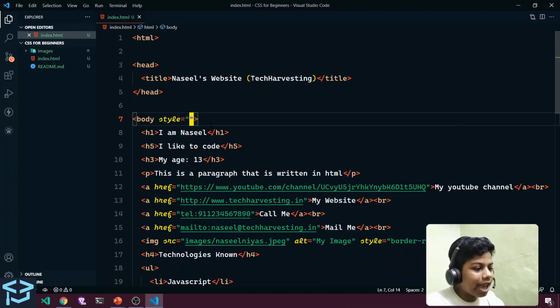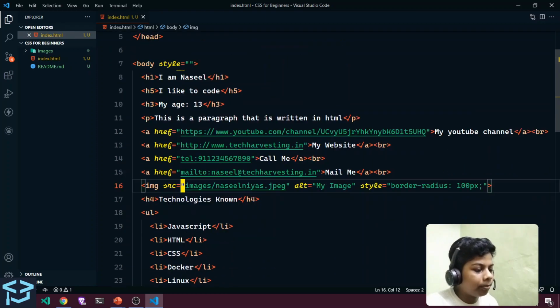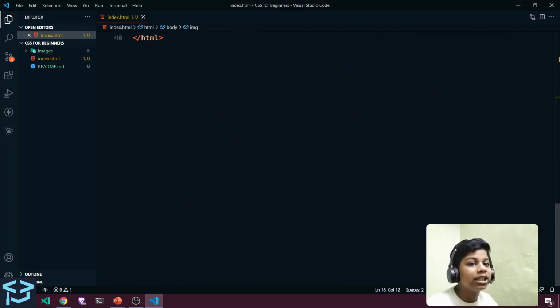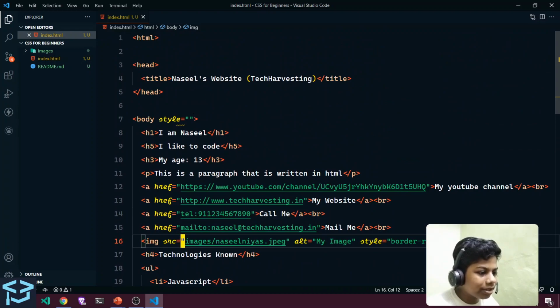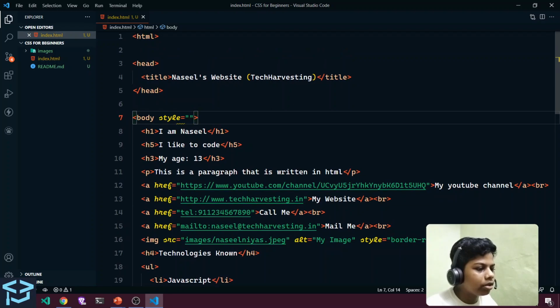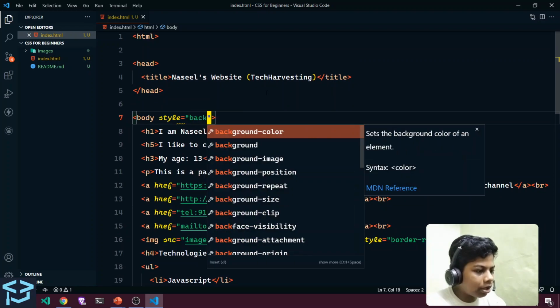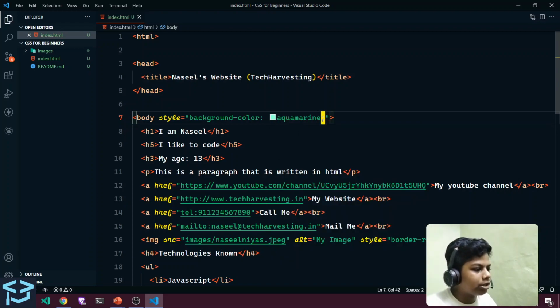So you're going to give a style attribute for the body tag, and we have already learned about the body tag. If you have not, go ahead and check out the previous series on HTML. Once you give the style attribute, just like any other attribute, it's going to have a value. So the value here is going to be background-color of some color from there, which came in my suggestions from VS Code.